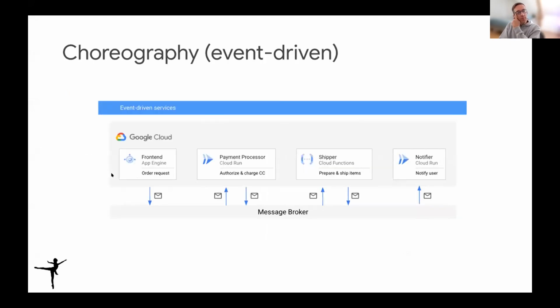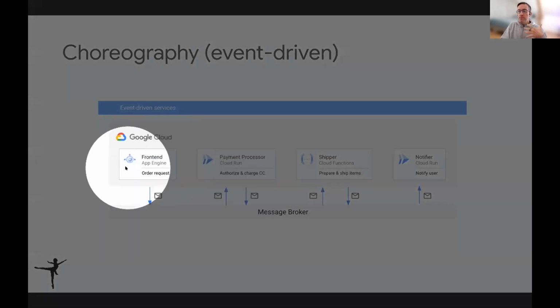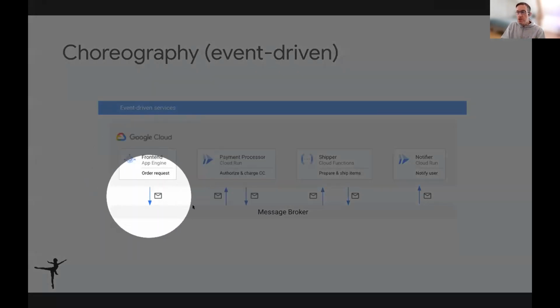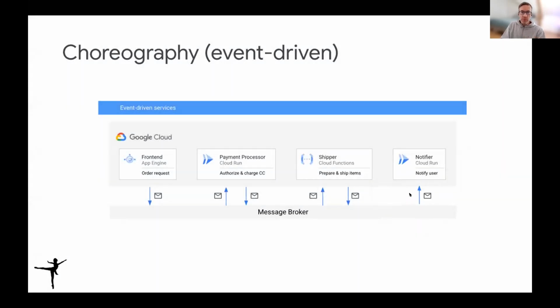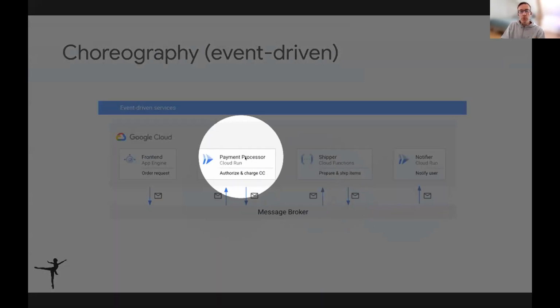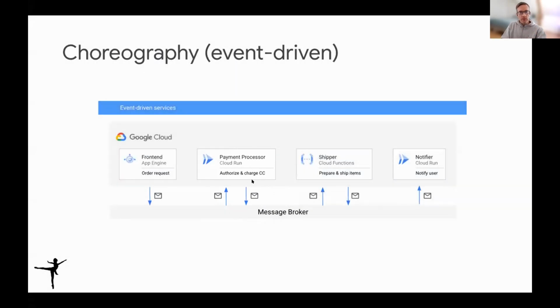So another approach would be to go with a choreography of events, an event-driven approach, where instead of having services call each other in a sequence, you'd be using some kind of message hub, a message broker, something like a publish-subscribe mechanism, where the front end is going to send an event, a message, to some message broker. Then the payment processor might be able to pick up that message and react to that event, and in turn send other events that other services will pick up from the message bus.